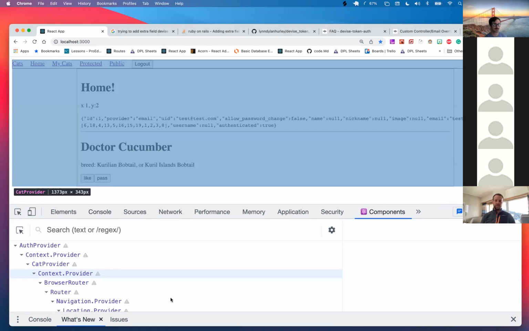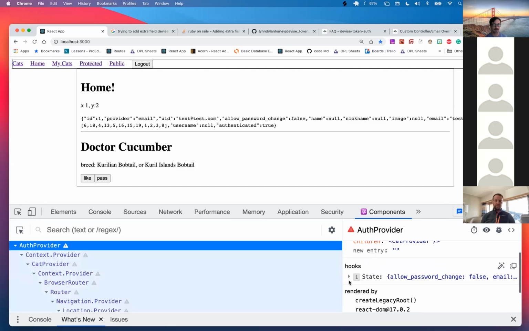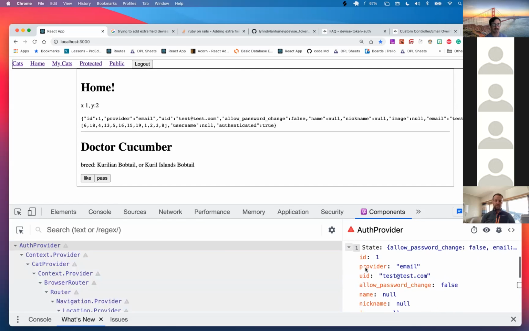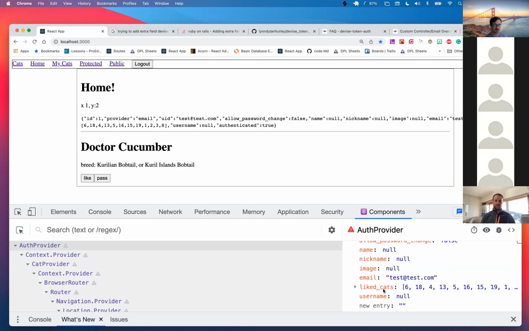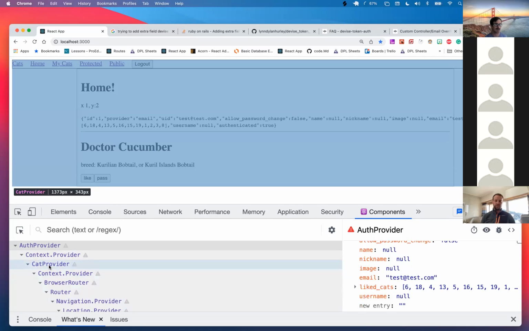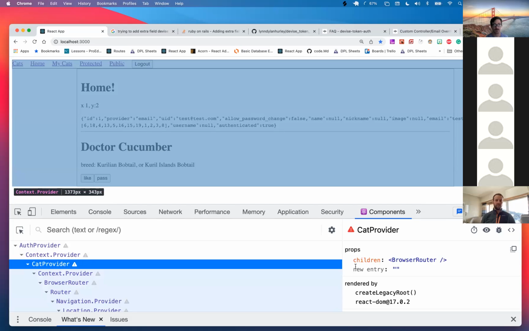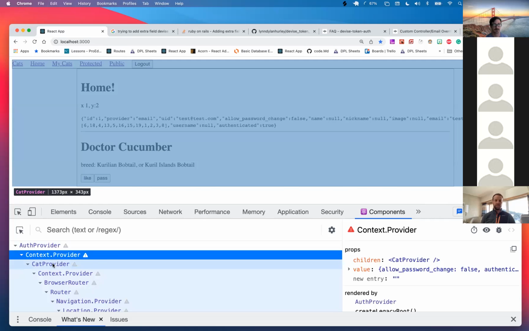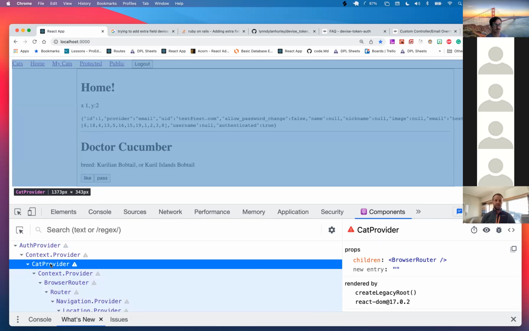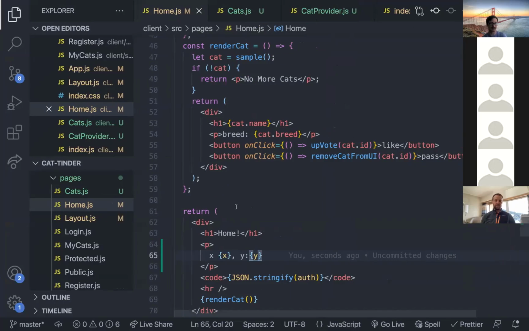So I can look at my components. I have my auth provider. That's providing my user data, so things like the email, the UID, the liked cats array. I have my cat provider. What's the state for that? Oh, it's because it's a functional component and I don't have it as a hook.